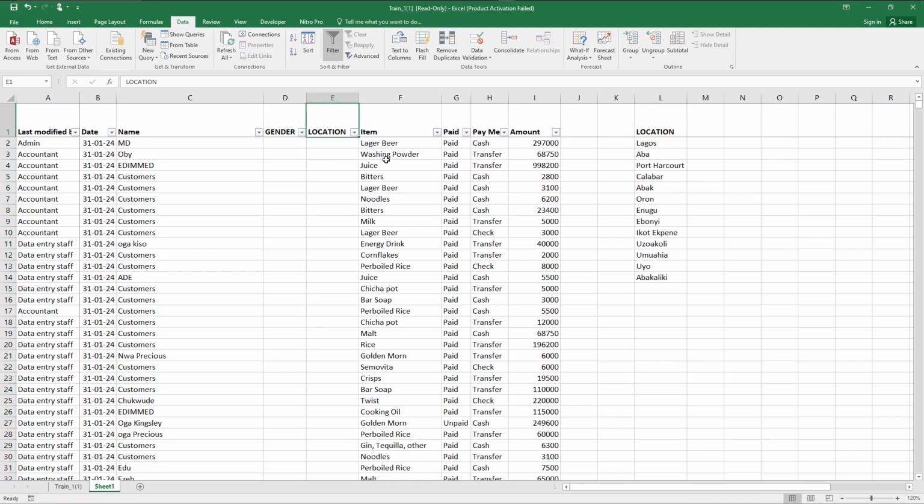Now let me introduce a function in Excel. It's called RANDBETWEEN. What RANDBETWEEN does is return a random number between two numbers. You have to give two conditions, that's the bottom number and the top number. It will now give you a random number.